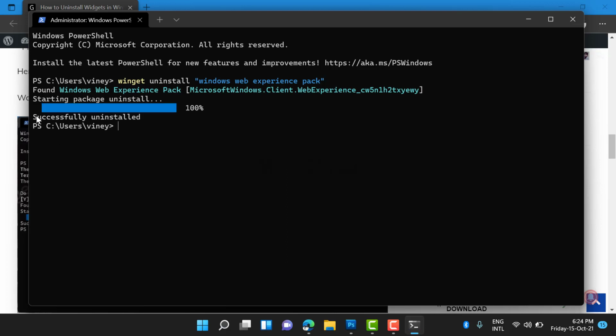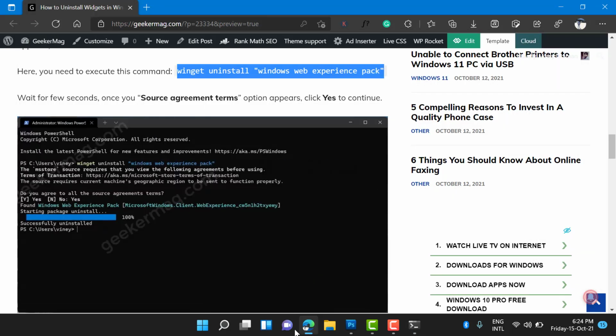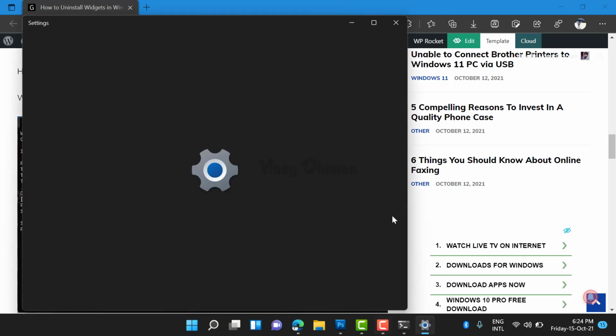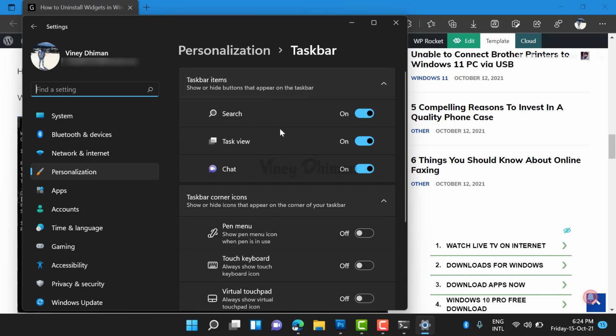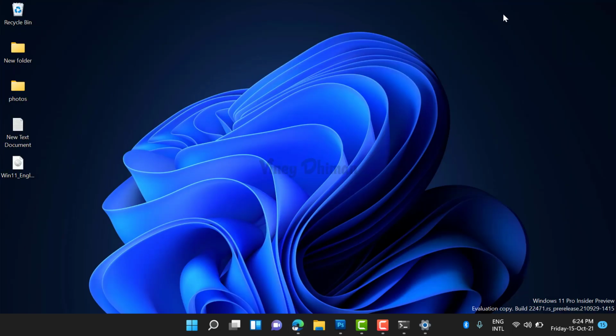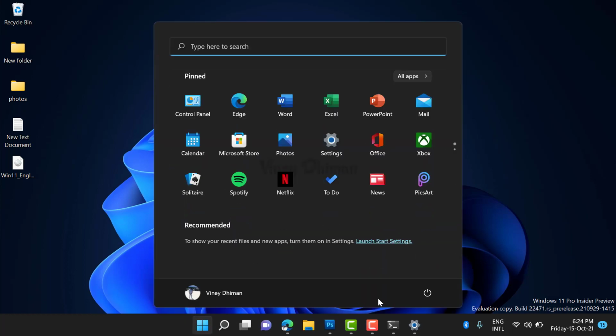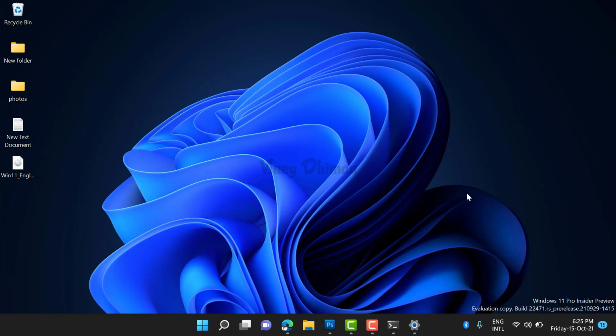So you can see you have the status that the application is successfully uninstalled. Now if you try to open the widgets app from here, it will not open. On the other hand, if you head over to taskbar settings, you will not find the widgets option in the taskbar items. Now to apply the changes, you just need to hide this icon from the taskbar, and after that you need to perform a reboot. So this is how you can uninstall widgets from Windows 11.